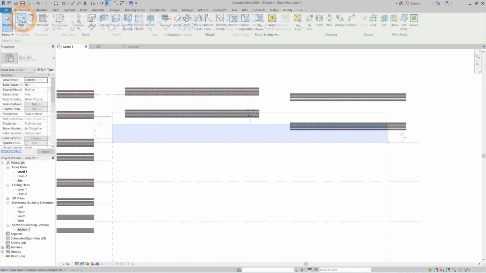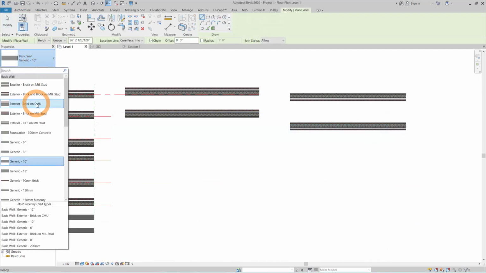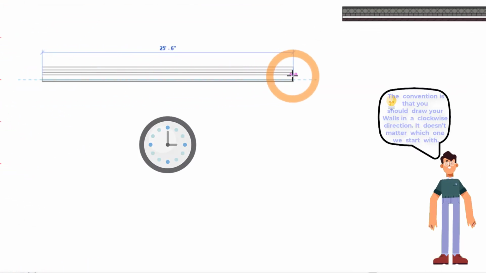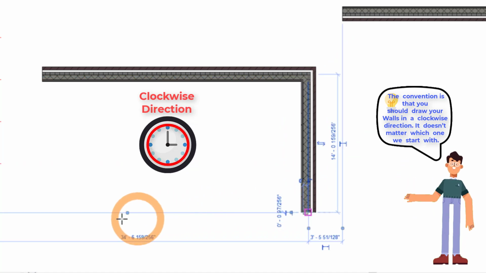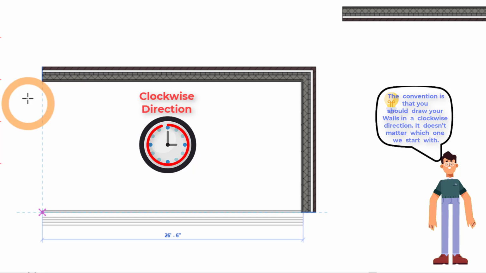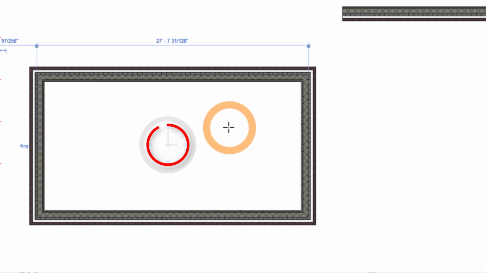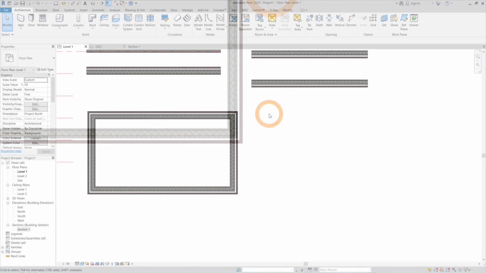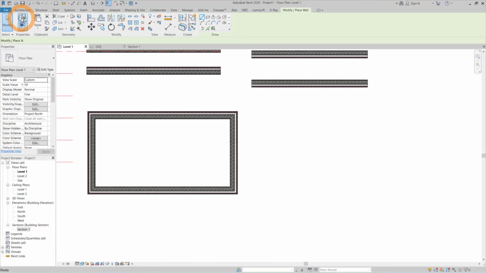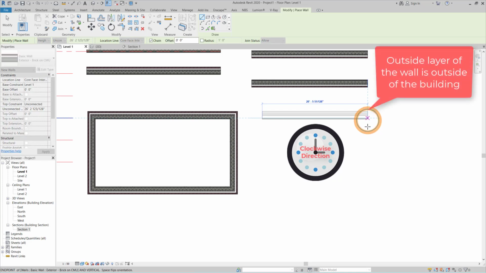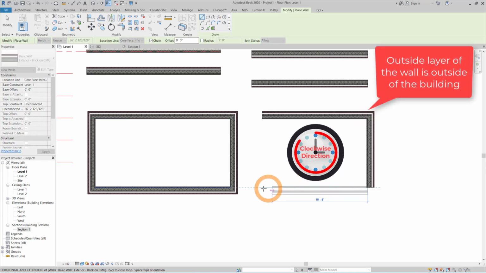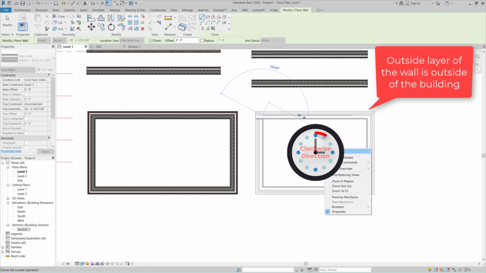In Revit, walls are frequently asymmetrical. Consequently, this means they have a direction, and as such, it does make a difference as to how you define them in your model. The convention is that you should draw your walls in Revit in a clockwise direction. If we want to put 4 walls into Revit, it doesn't matter which one we start with. But as we are clicking to define our start and end points, we need to make sure we're doing so in a clockwise order. This will ensure that the outside layers of our walls are indeed on the outsides of the building.